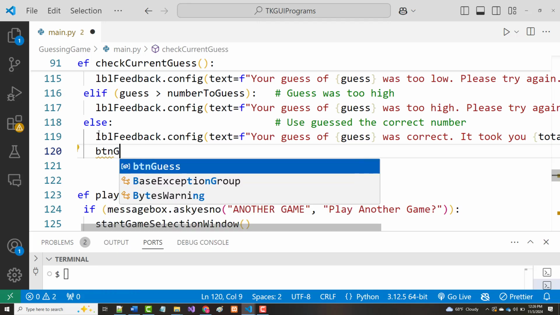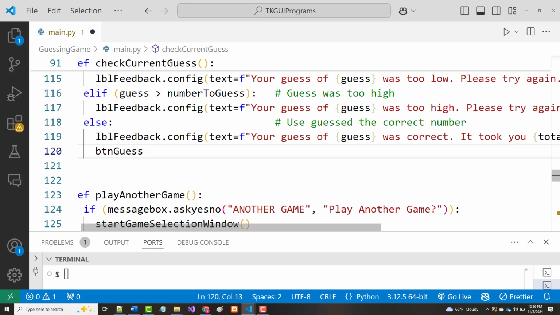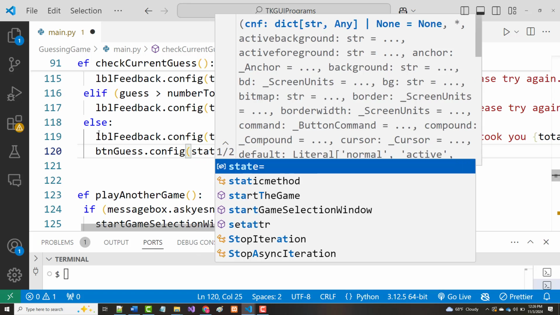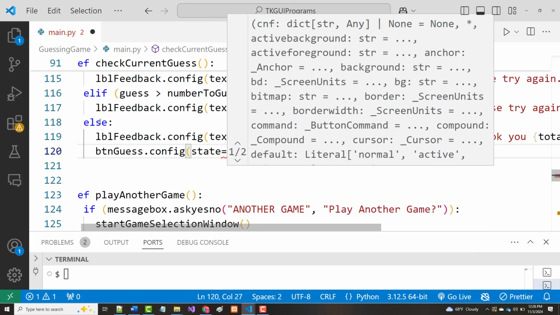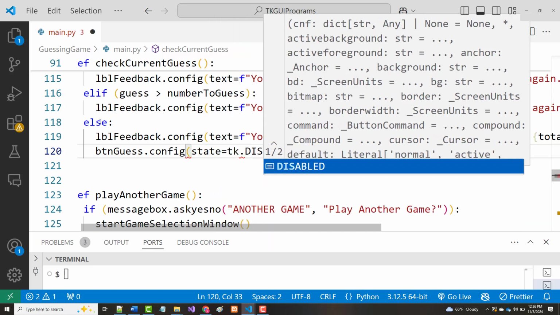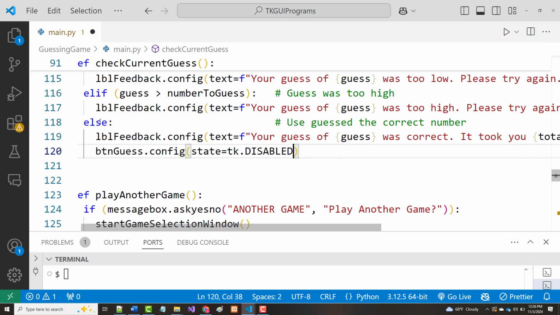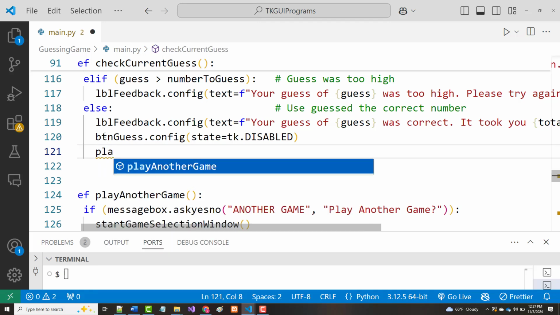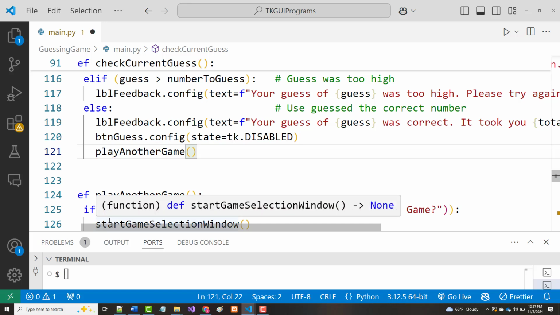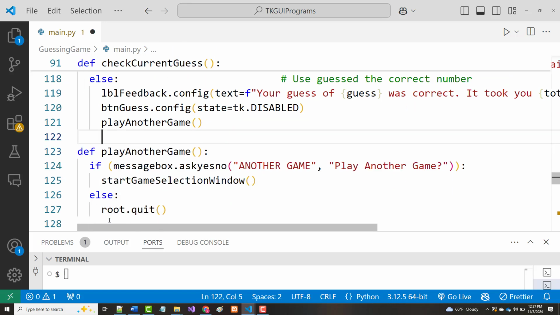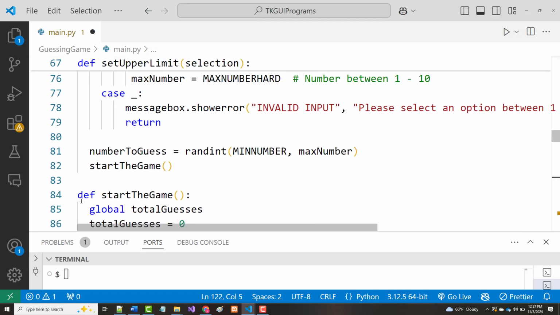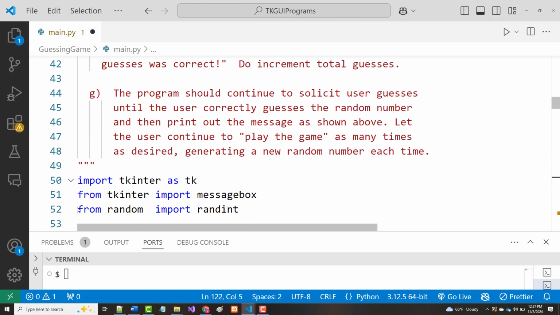So btn_guess dot config, state equals tk dot disabled. Then we're going to ask if you want to play another game. And that should actually be it. Now, it looked like I had errors. We're going to go through these right now, but first let's walk through the logic of the game, okay?